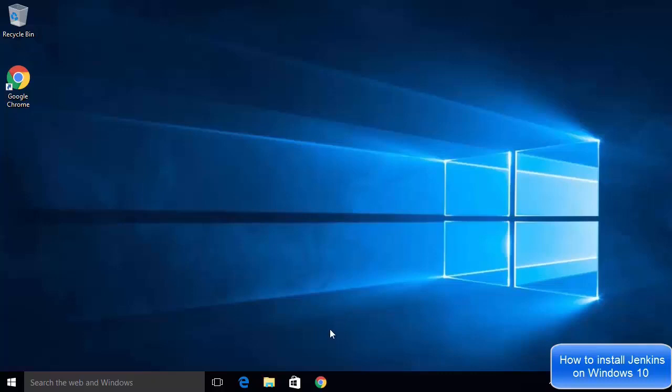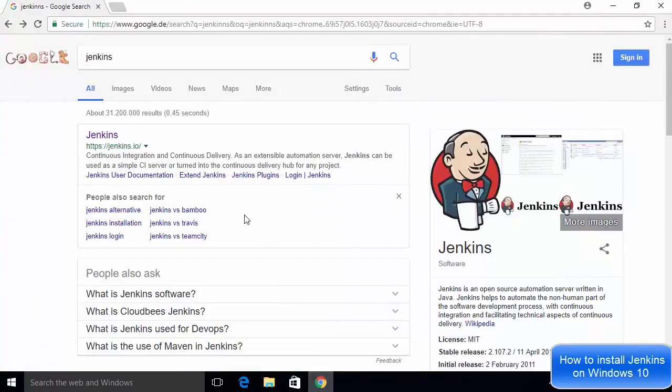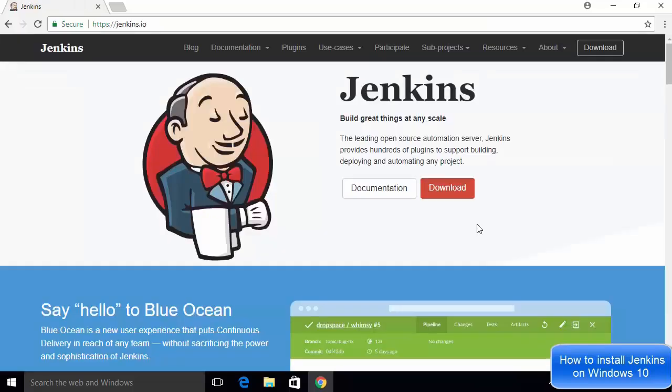So once you have Java installed, just open your favorite browser and search for Jenkins, and the first link which will appear here will be from jenkins.io. So we are going to click on this link. Once you are on this Jenkins website, you just need to click on the downloads button here.